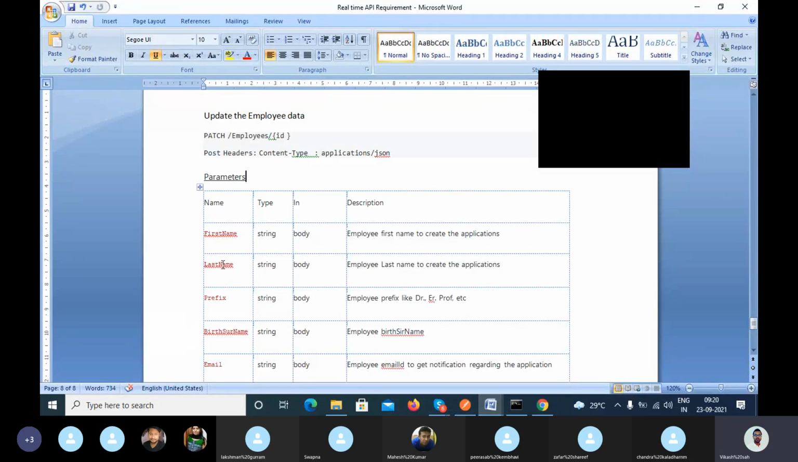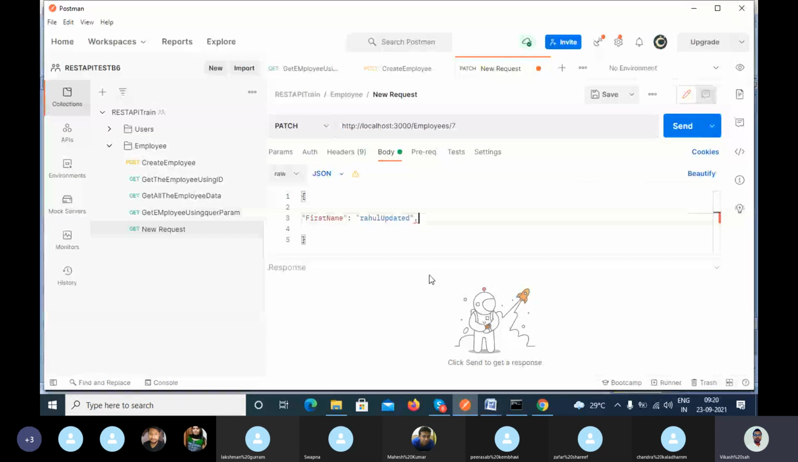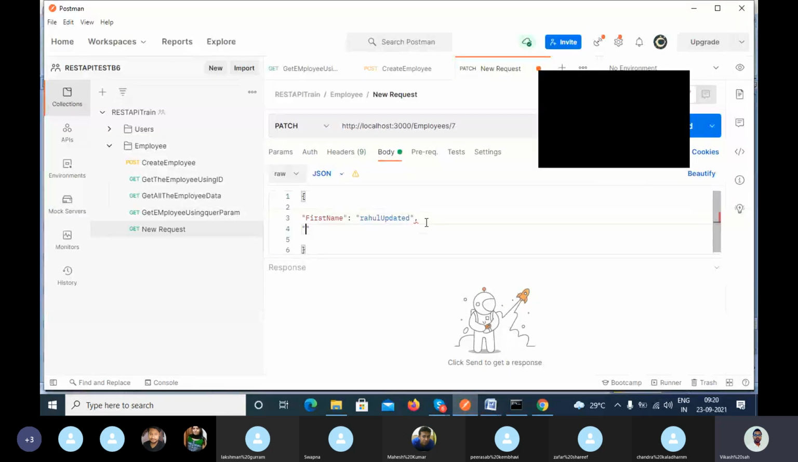So let's suppose here first name we can update, last name we can update. So I'm passing that here. I'm passing last name update. These two properties I want to update.